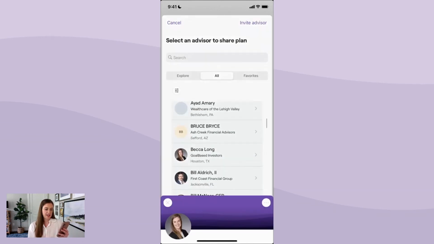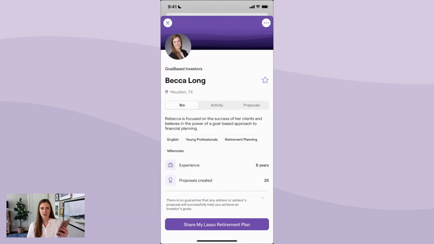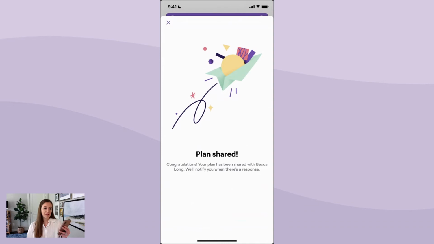And if you click on any of these advisor profiles, you'll see that there's a lot more detailed information that you can get about each individual before you share. Once you find one that you like, you can click Share My Lasso Retirement Plan, and that plan will be sent to the advisor. It's important to note that we send this anonymously, so none of your personal or contact information is actually shared. They're just getting the details of the plan so that they can send you back their suggestions on how to improve it. Now that is how you share a plan in Lasso.